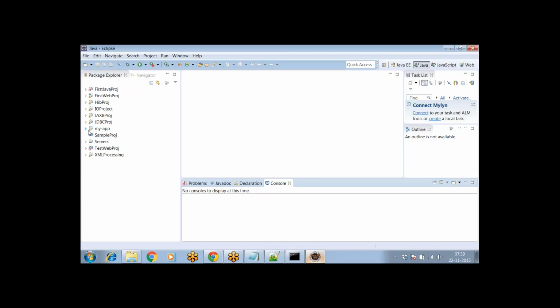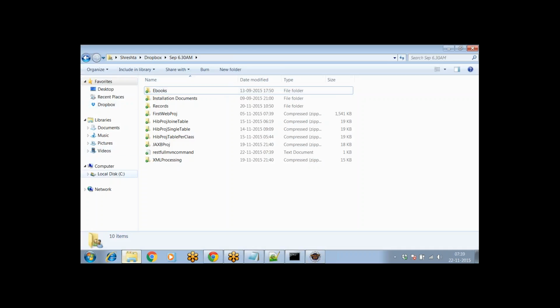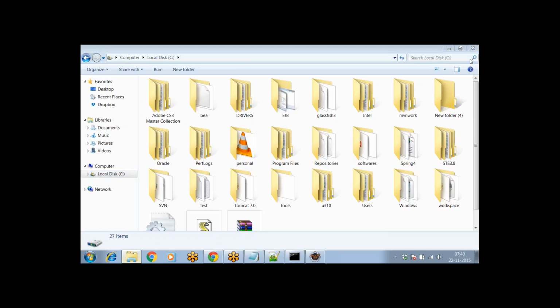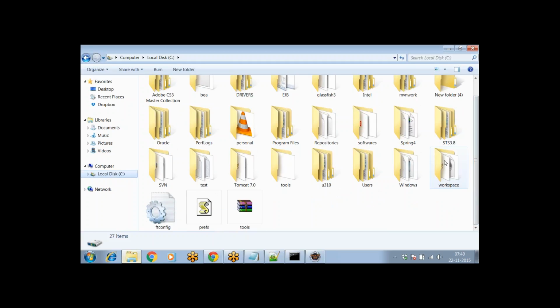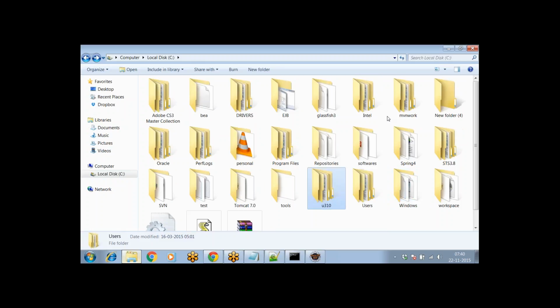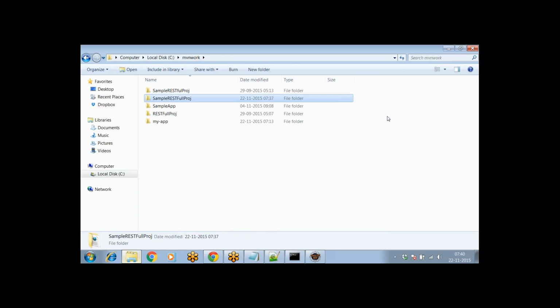Now you see we have come to a stage where the tools will greatly simplify the development process for us. But of course, we have to write the business logic. We have to handle many things. Now you see we got the sample RESTful project. Why do we have two? Okay, fine. That is a difference. This one we have created just now.